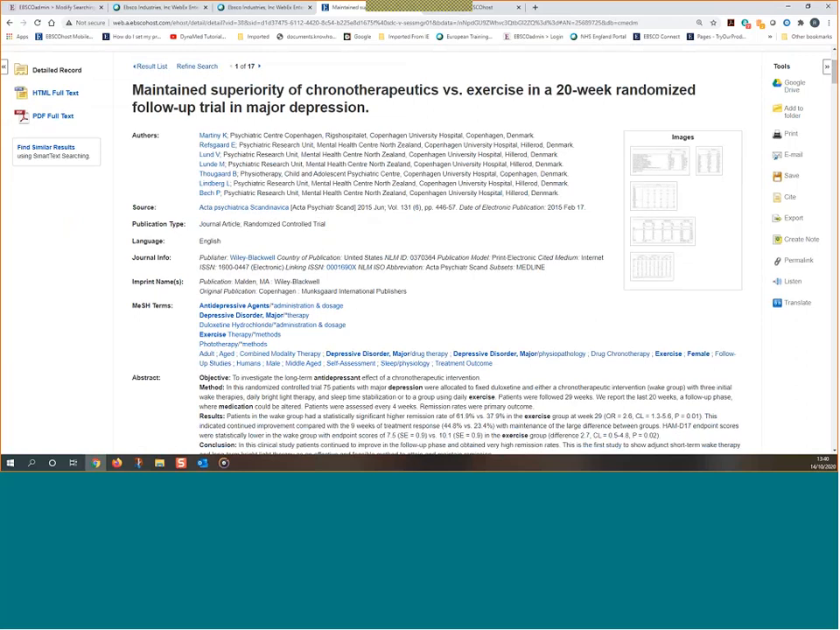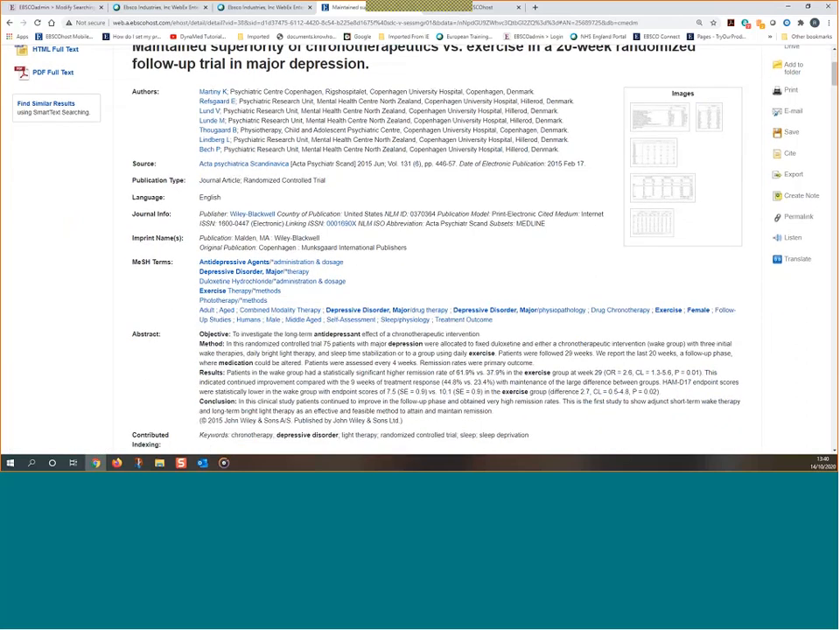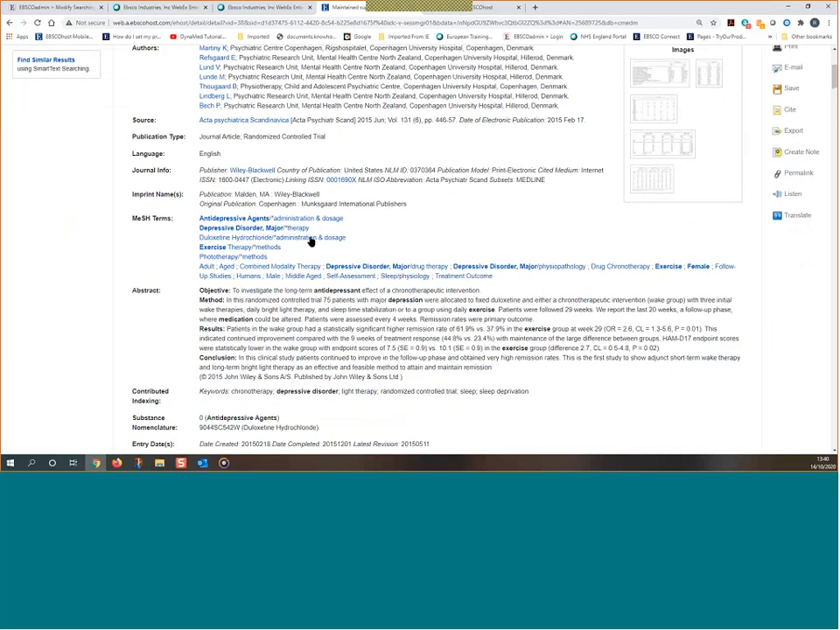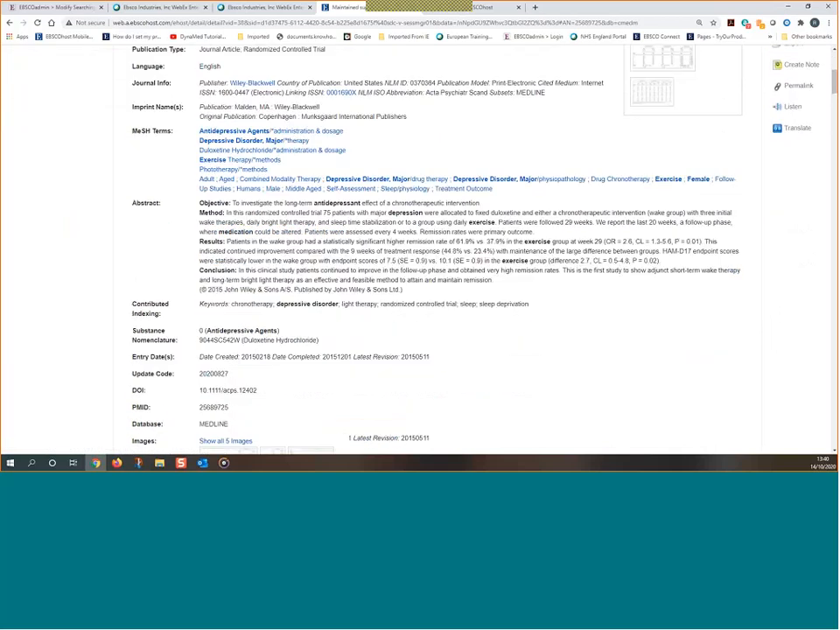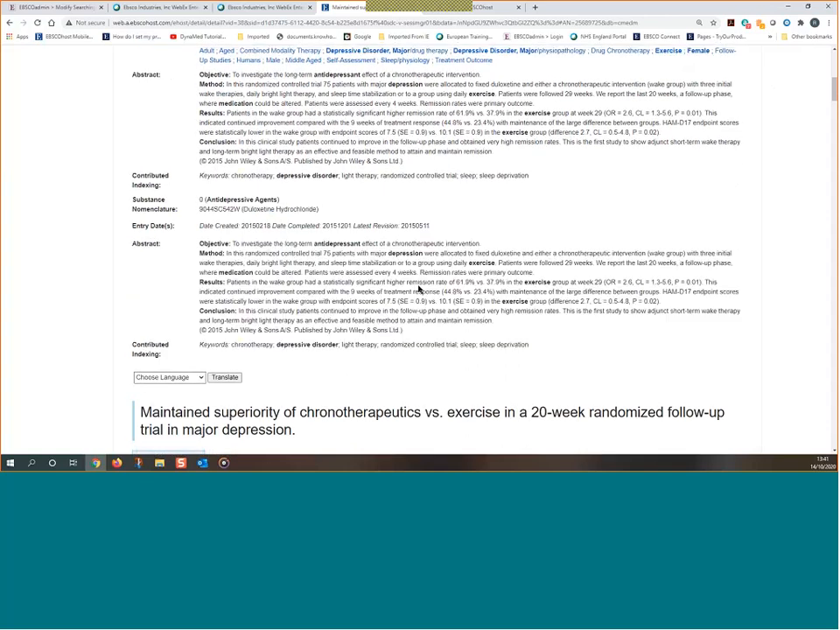It allows you to link to other articles by the same author. You can link to other articles with the same source, publisher, etc., and general information. These are the MeSH terms, so these are MEDLINE medical subject headings, and you can link to other articles indexed with those. You see the abstract, etc.